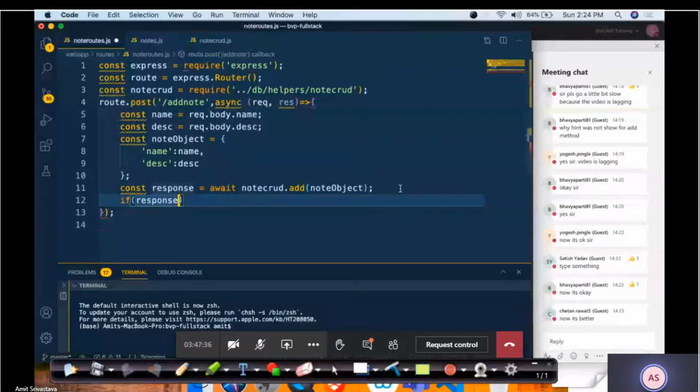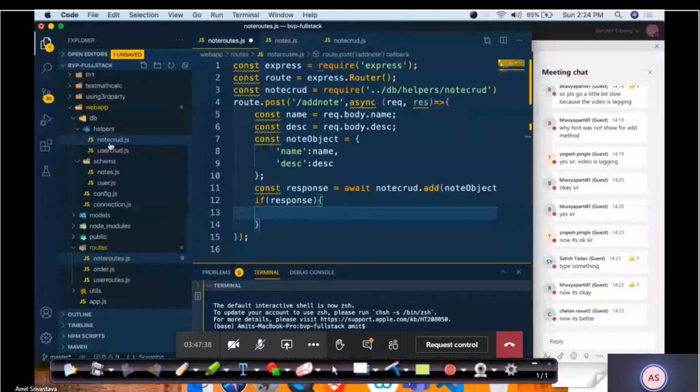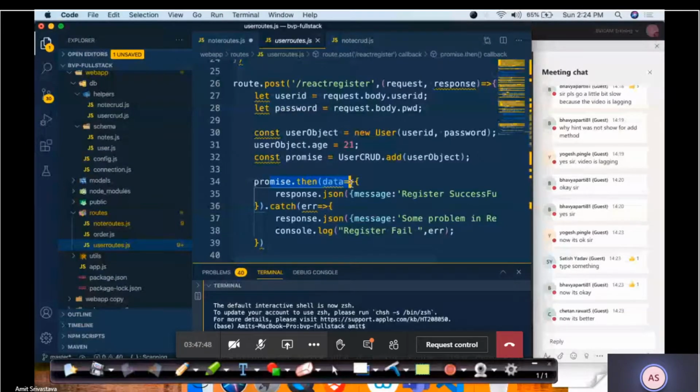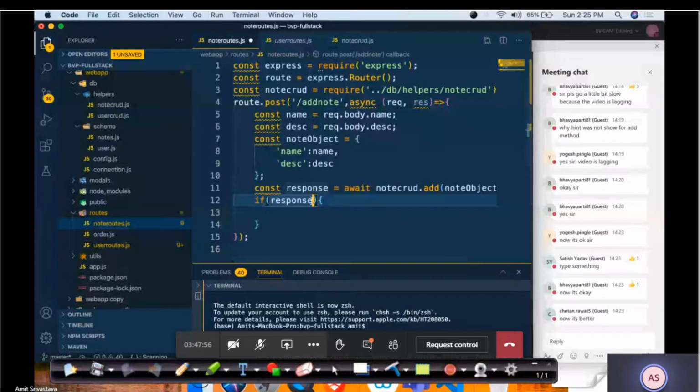same process. I just want to show you the same process. I am repeating it because whatever I have done here, I have done in user routes. So I just want a quick comparison. Here I use promise.then. So here instead of promise.then, I just use await. Await will wait, and it will give a response. So if the response is coming, it will show you some response. If the response is not coming, there might be some chance of an exception error being generated.